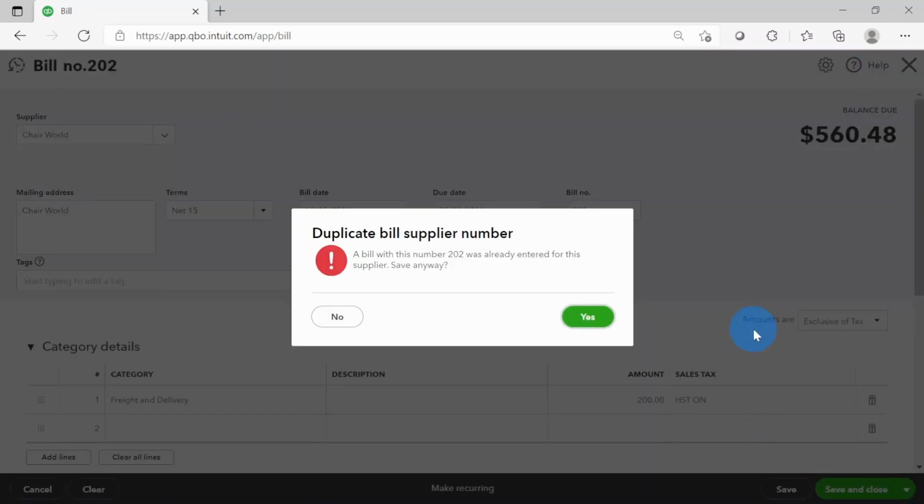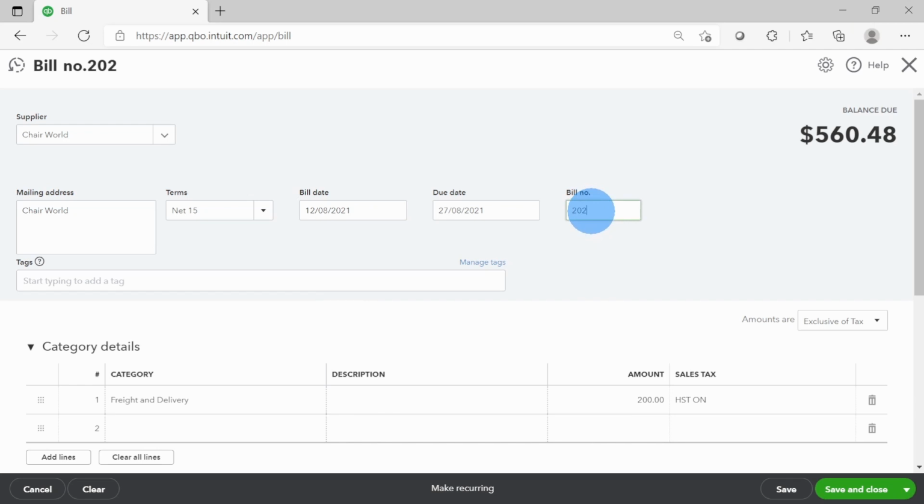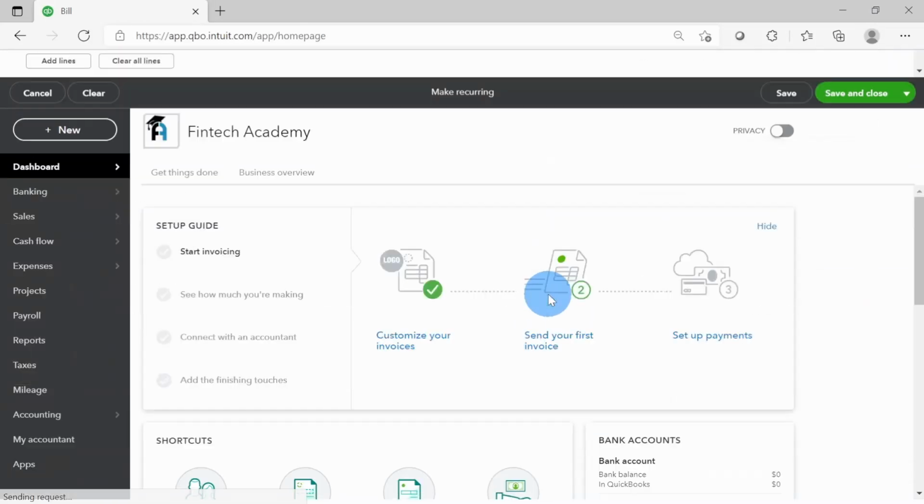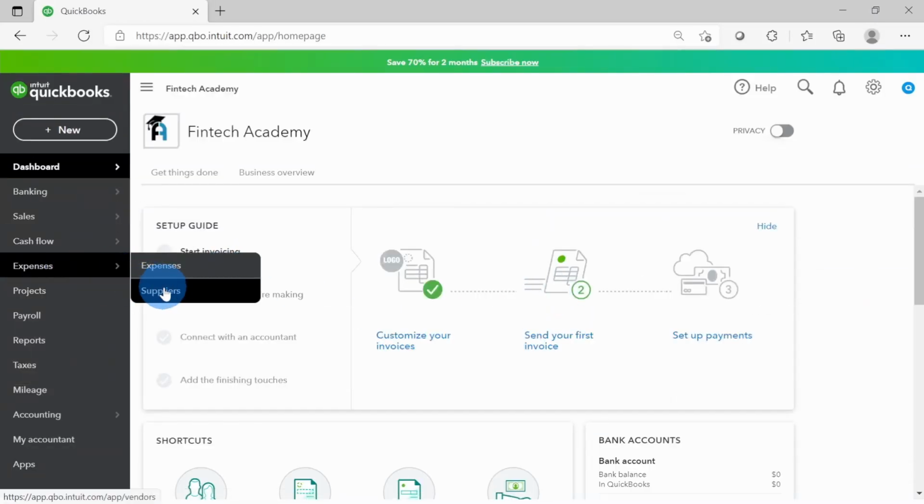There we go. We have a prompt: duplicate bill supplier number. A bill with this number 202 was already entered for this supplier. Save anyway. So basically QuickBooks is giving us a small little pop-up. It's for us to decide, of course, whether we still want to go ahead, or I can say no, don't do that, I put a wrong number, I can fix that, or I just want to come out of this particular bill and go and check that, hey, let me go to my suppliers.